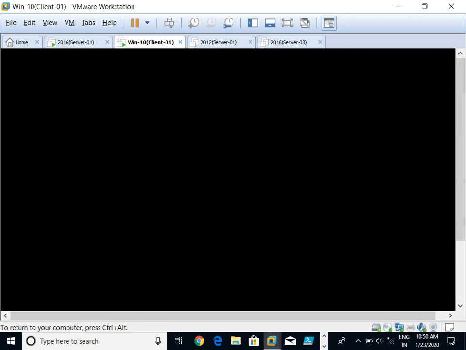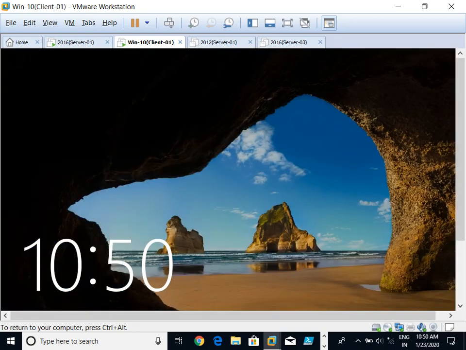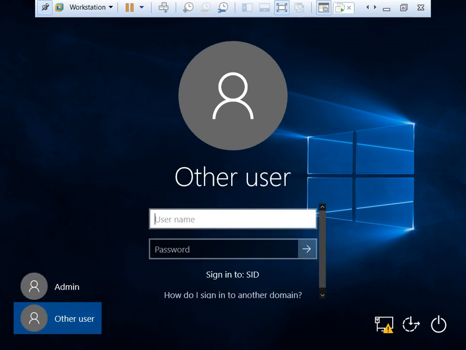If you want to do something in the workgroup, you can go for workgroup also. You have the option. See, I was showing you, this is the workgroup option, the admin one. If I want to log in with the domain, I go for other user, and then we need to give something like set/administrator.